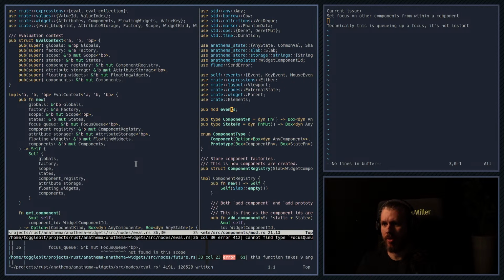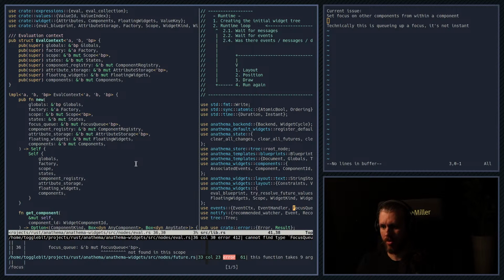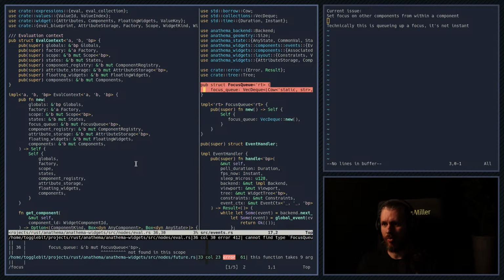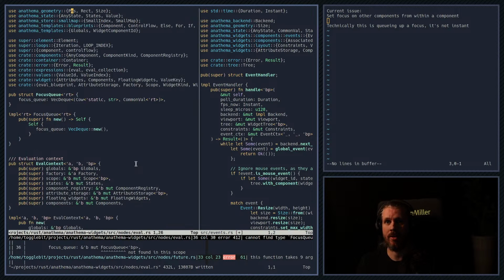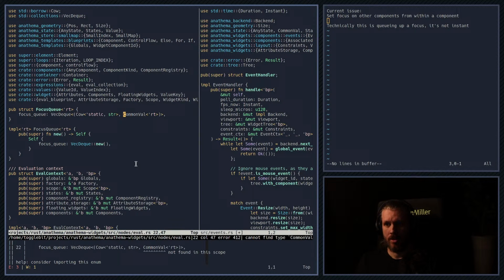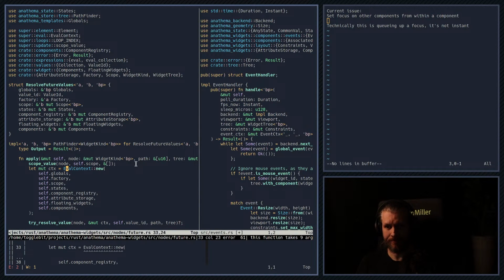It's in events right now. No, it isn't. Where's the focus queue? Here it is. Yeah. So we're going to move this thing out of here and into here. This is oddly runtime specific, but then we end up doing that anyway. Whew, okay, you can know about common val. That's fine. Creating a new eval context from resolve future values. Do we really need to add?